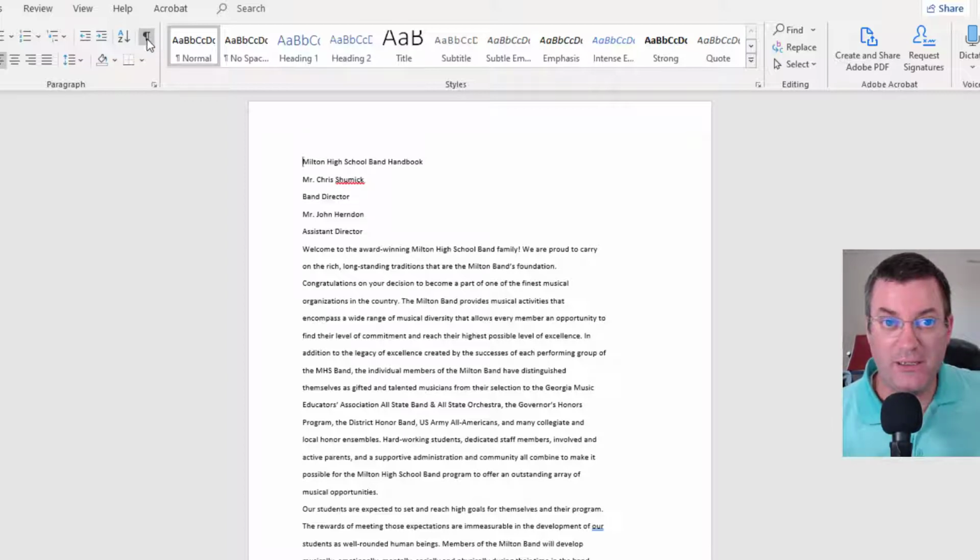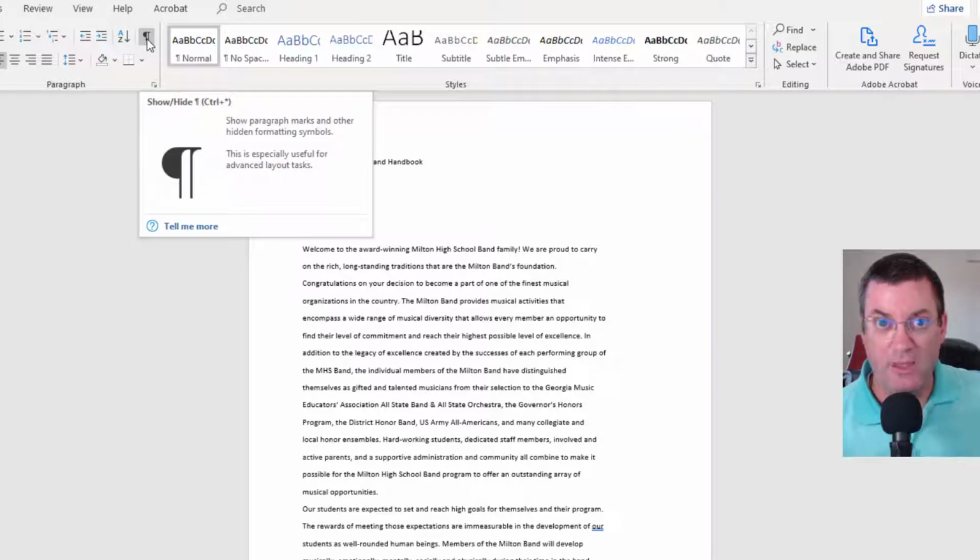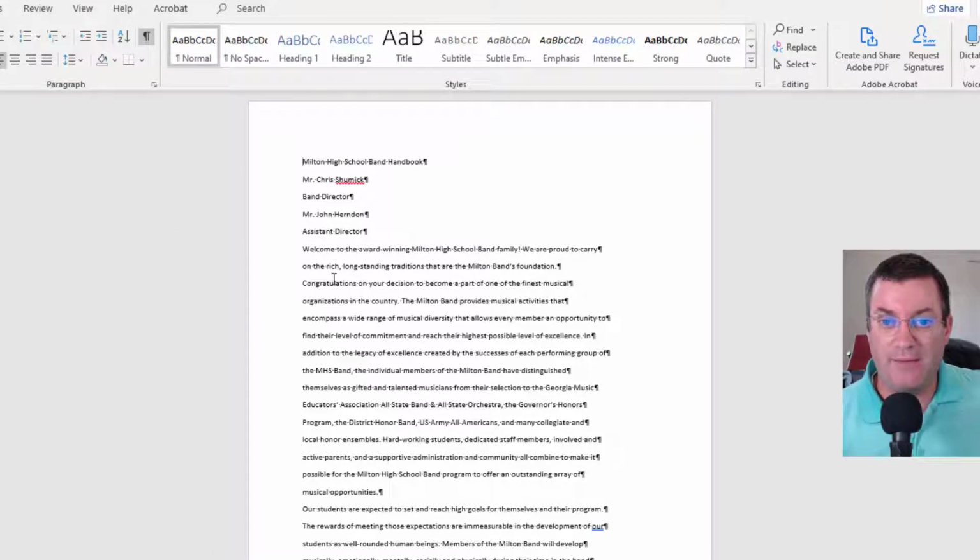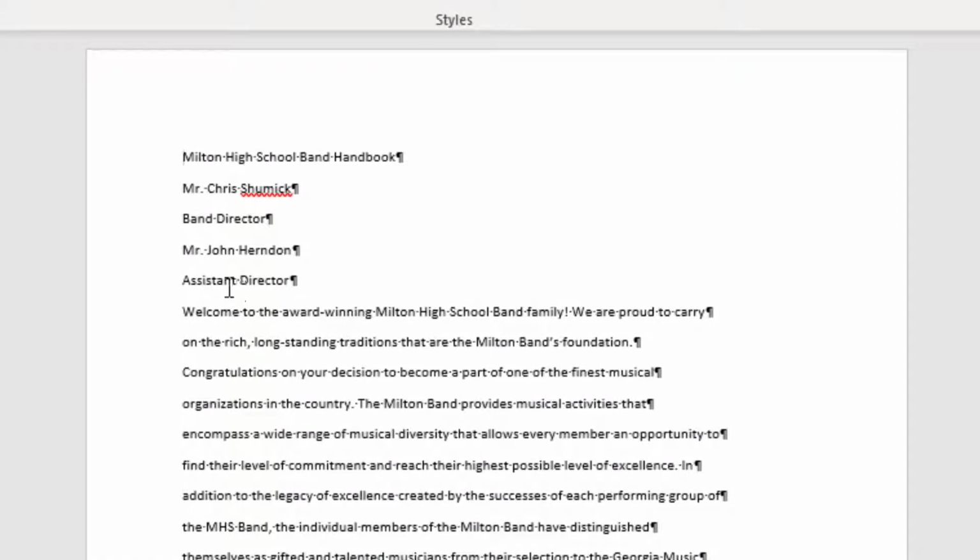So this button here is the Show Invisibles button, and it will show you things that you don't normally see in a document. So I'm going to click it and look at everything that happens. Now, if you look really closely, every space is now a little dot, and there are these paragraph marks. And the paragraph marks are to signify the end of a paragraph. But you'll see here, welcome to the award-winning Milton High School family. We are proud to carry.